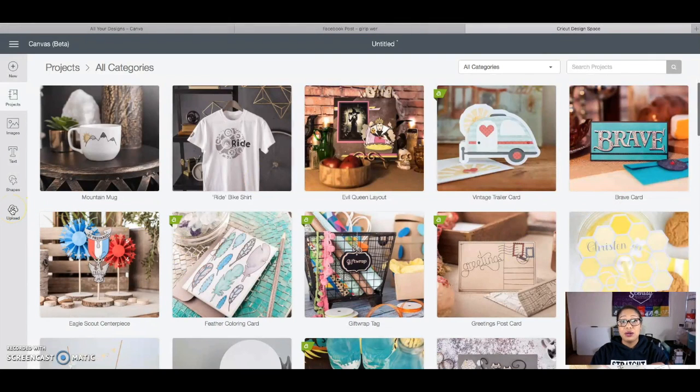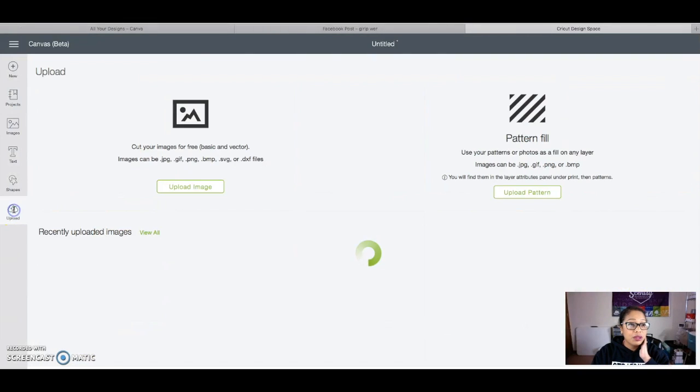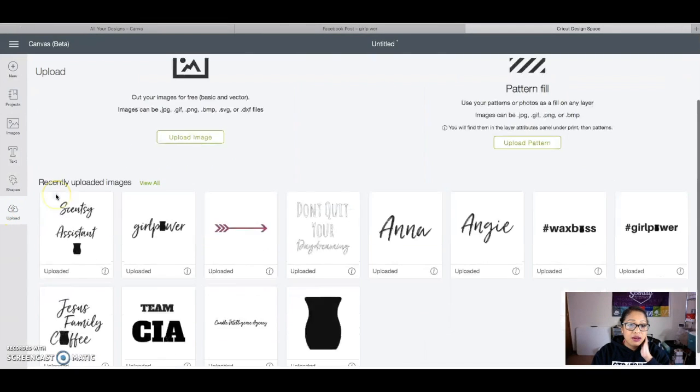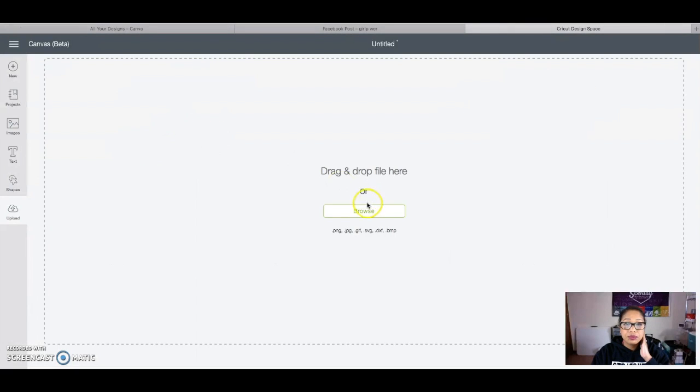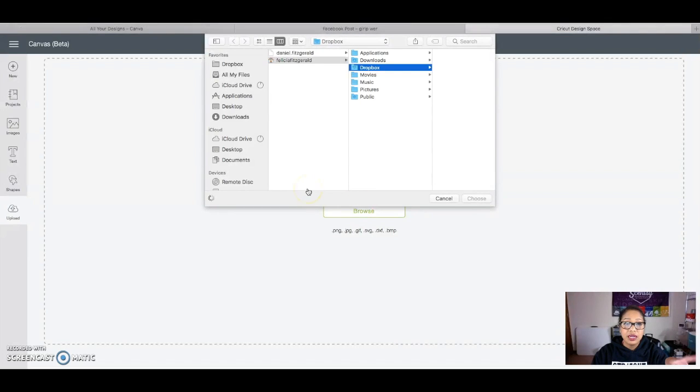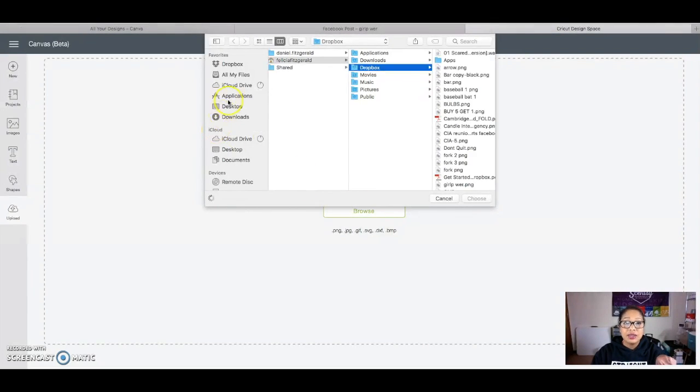So how to upload my stuff that I've already done to Cricut Design Space. Go right here to the upload button. And then all you hit is upload image, browse. Now the important part here is you got to remember what you saved it as from Canva. So that can be kind of tricky. Sometimes I forget.